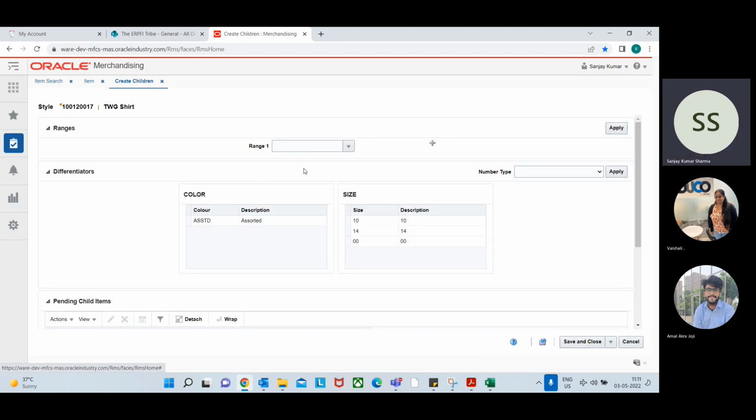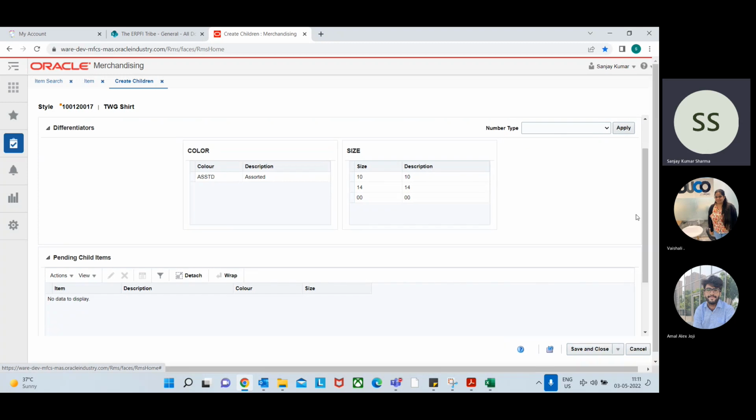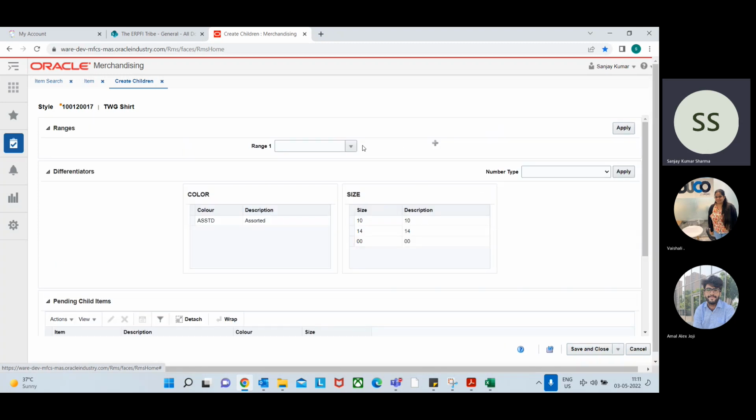Now, if you remember, we talked about the differentiators. You select the differentiators, like what all differentiator IDs you will have for. What is the range? 101. Okay, I'll leave the range. We'll go by differentiators only: size, color. We had two differentiator groups, color and size. Only one color is there and three sizes, so basically 1 into 3. So 3 SKUs will get created if I select all of them.